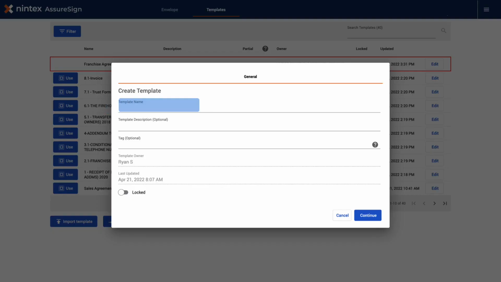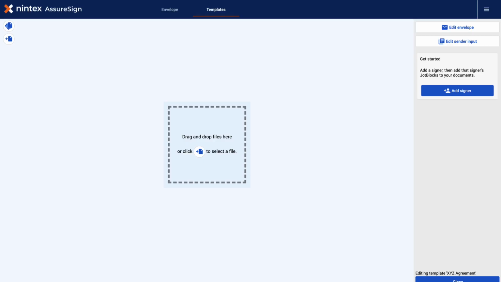Enter your template name, an optional template description, and tags. Once you have completed this information, click Continue. This brings you to the template setup screen. Let's take a moment to familiarize ourselves with the template page layout. The center of the page is where you can drag and drop a document file, or click here to select and upload a document file.